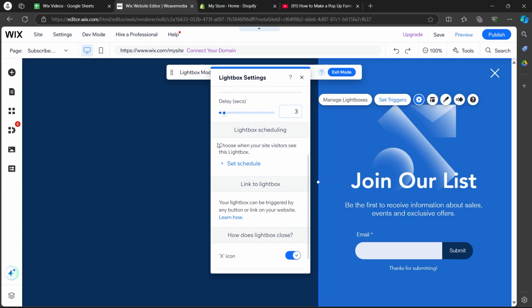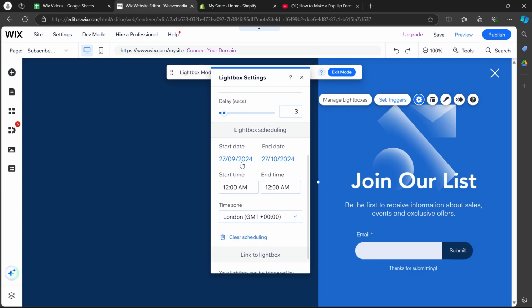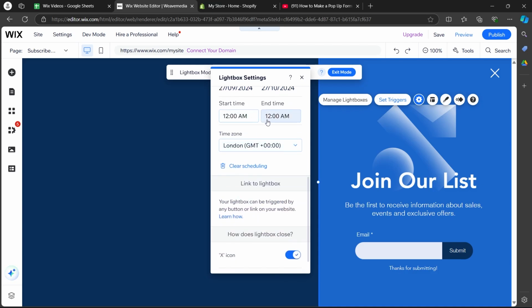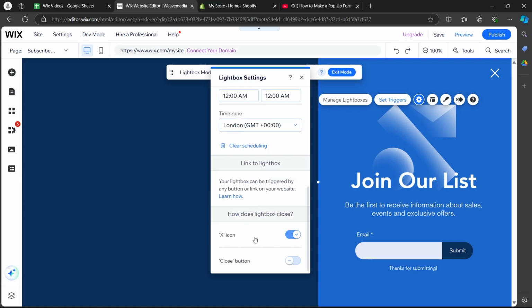Now scroll down and you can choose when your site visitors see this lightbox. Click on set schedule button and choose a start date and end date from this. You can choose the start time, end time, time zone, or you can click on clear scheduling and remove this. Now after doing all these settings, you can also choose how the lightbox closes with an X icon at the top, that is this icon, or a close button from bottom. So you can just enable that specific element which you like.